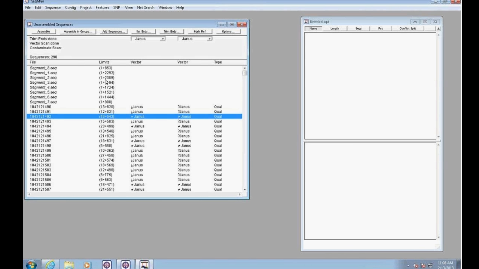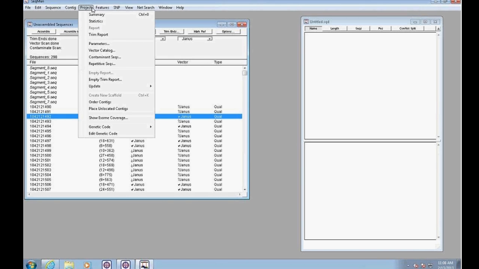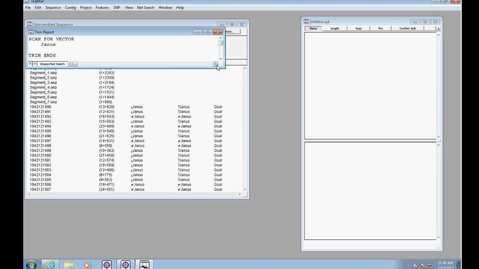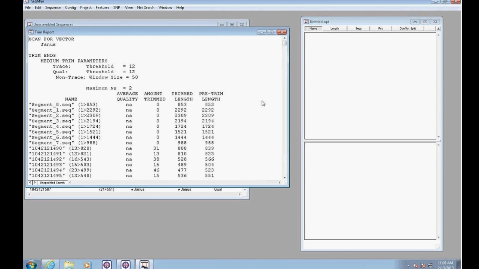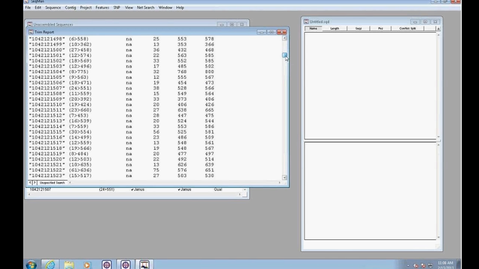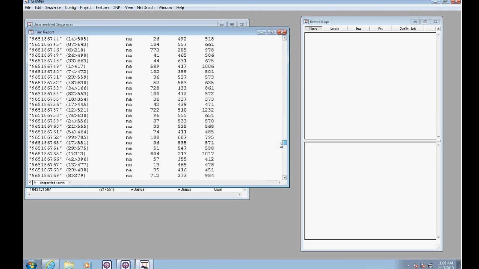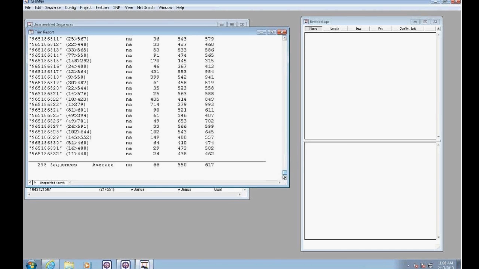And once you've scanned for vector, you can go into the project menu and see a trim report. This will give you the details for what was trimmed and the quality and the trim length, as well as the post-trim length. And you can scroll down and get a summary for each individual read, and then you can get an average on the bottom of the window.